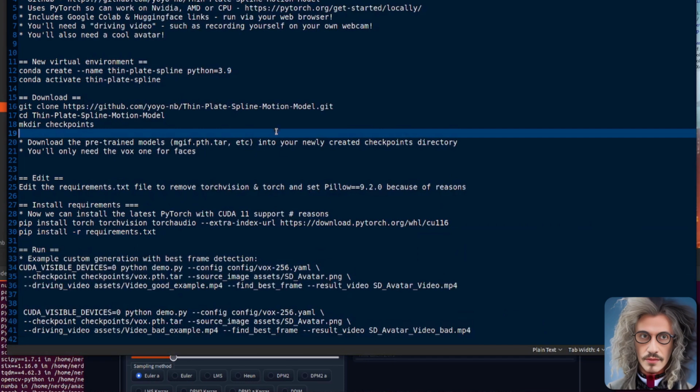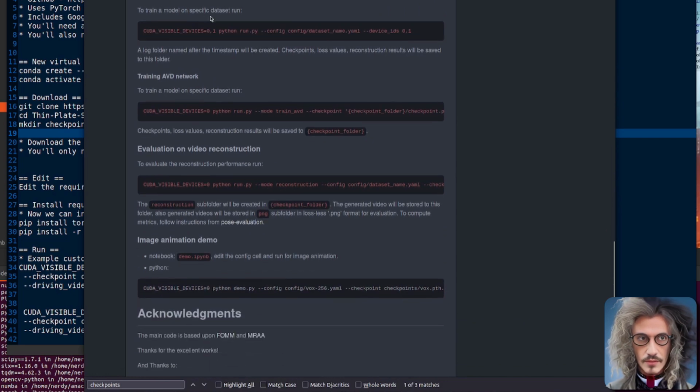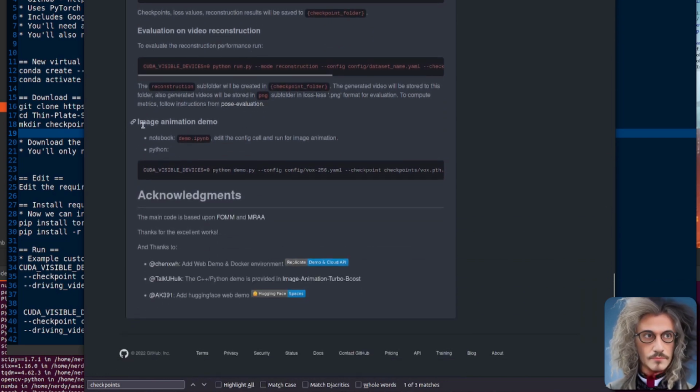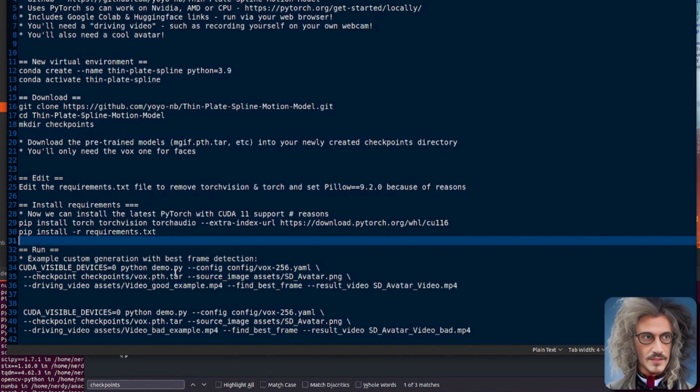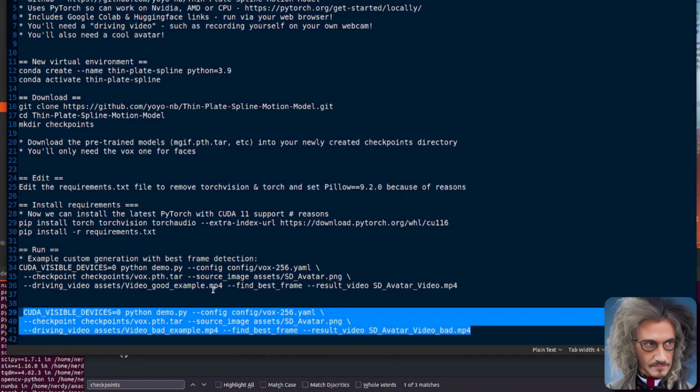Okay, so now you've got your image, you've got your video ready to go. We want to run that example command. So we scroll down here. Don't have to worry about training because you've downloaded a pre-trained model. All you want is the image animation demo. So you can copy paste that. That's the example there. I have, of course, changed a few things because I've got my own video and my own animation. So we'll just do one here.